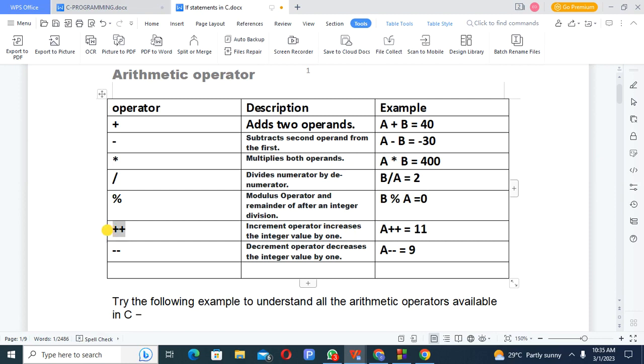Then this one is called the increment operator. It increases the integer value by 1. By default, it will increase by 1. Let's assume the value of a here is 10, and I now ask to increment it. That means it's going to add 1 to 10, which will give us 11. If I ask to decrement, that means it's going to reduce the value by 1. So that will be 10 minus 1, which will give us 9.